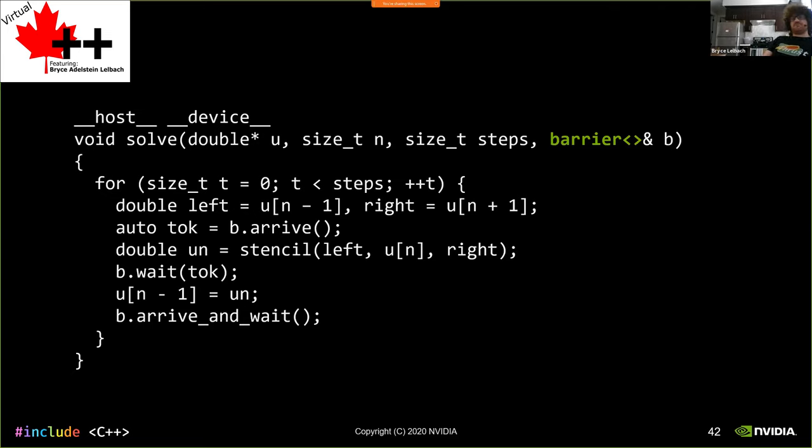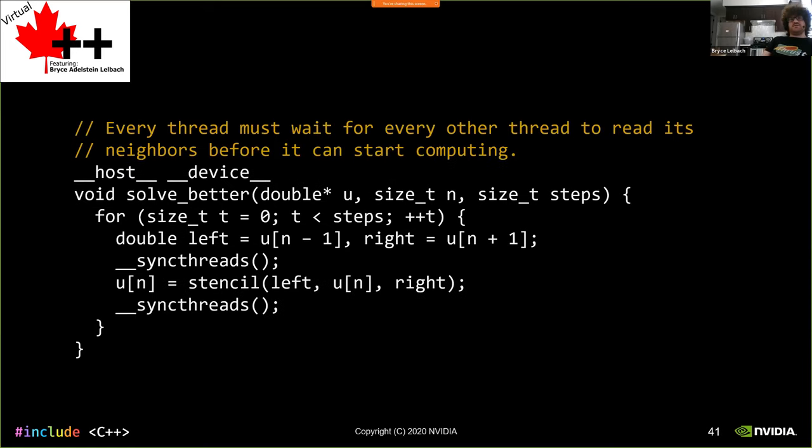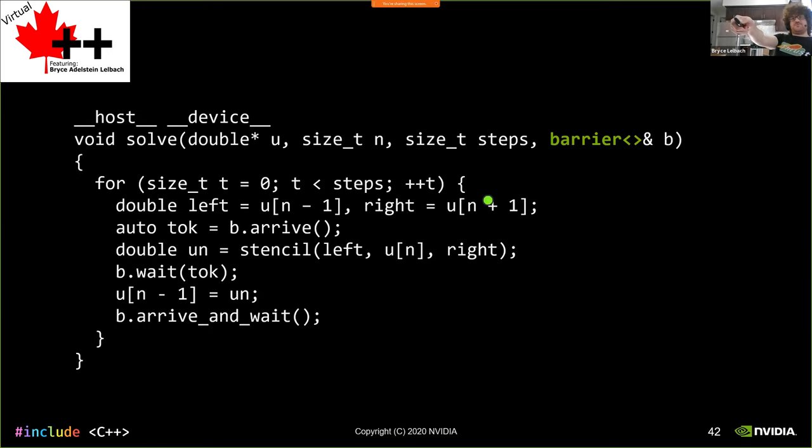So the benefit of this approach is that by doing the asynchronous arrival, we don't have to wait for all of our neighbors to read their values. In this previous example, we read the values, then we do a sync threads, and we wait for everybody else to read the values. Then we start doing our computation. In this version, we don't have to wait for everybody else. All we have to do is tell everybody else after we've read the values, by asynchronously arriving, and then we can start our computation immediately. This is a little bit more efficient, especially if you've got a non-uniform workload, because by using asynchrony, we're able to proceed further in our computation before we need to block.